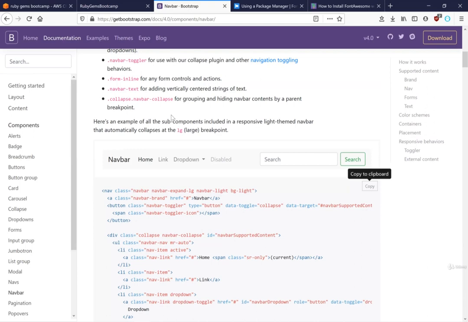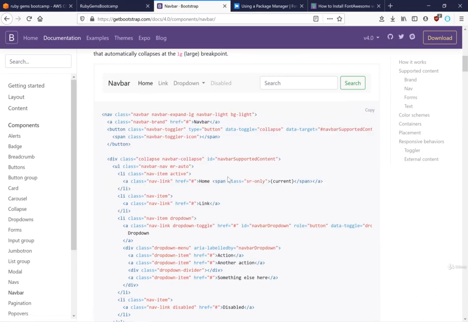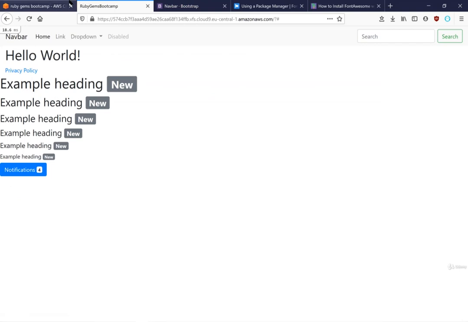So really, the best way to learn Bootstrap is to try to go through the docs and build something on your own. And this is just a small introduction. And that's basically it.